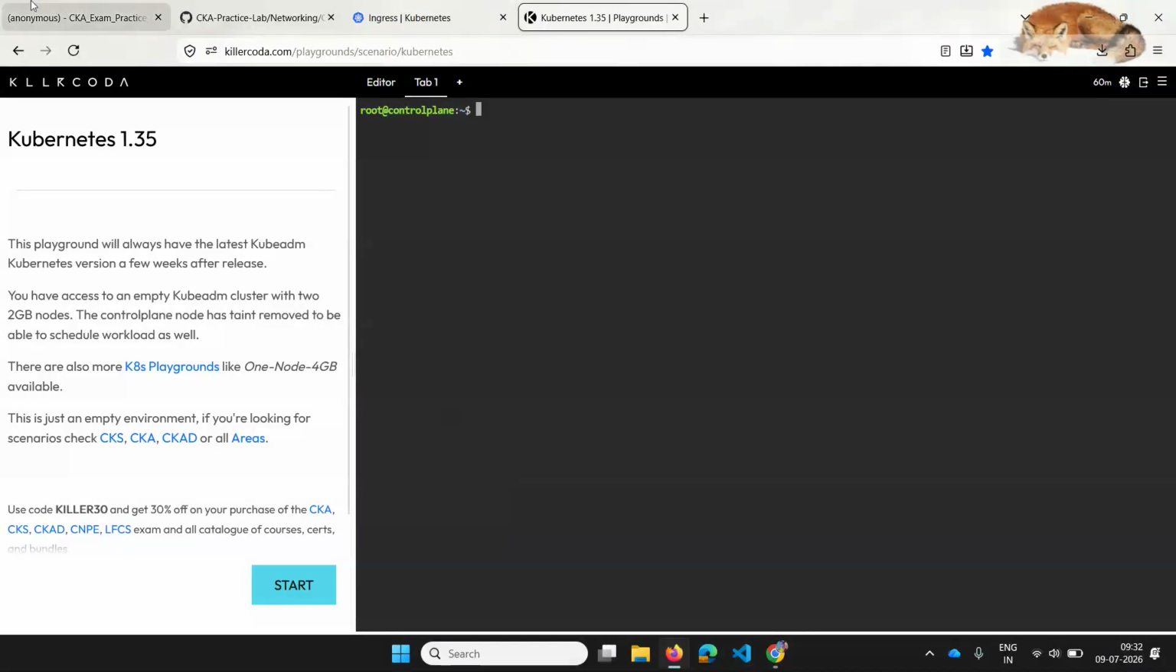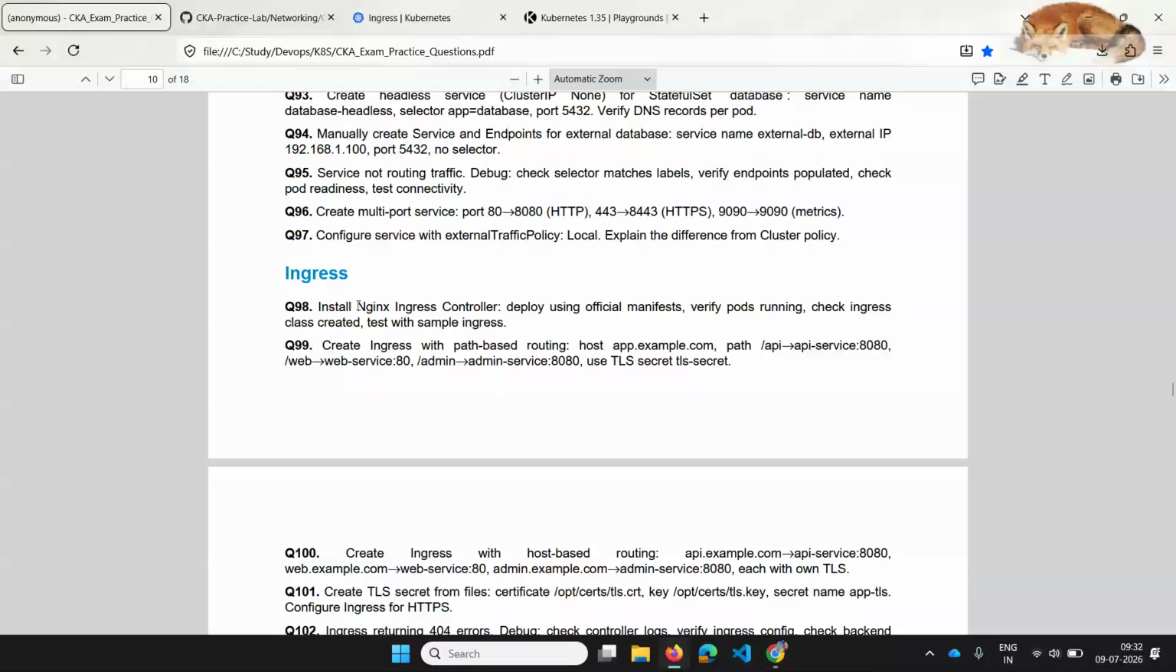So now we are going to solve a new question in the Ingress topic, that is question 99. Create an Ingress with path based routing. Host, they have given some host app.example.com, and there is a path. So previously when we were doing the 98th question, we also demonstrated using a sample Ingress creation.